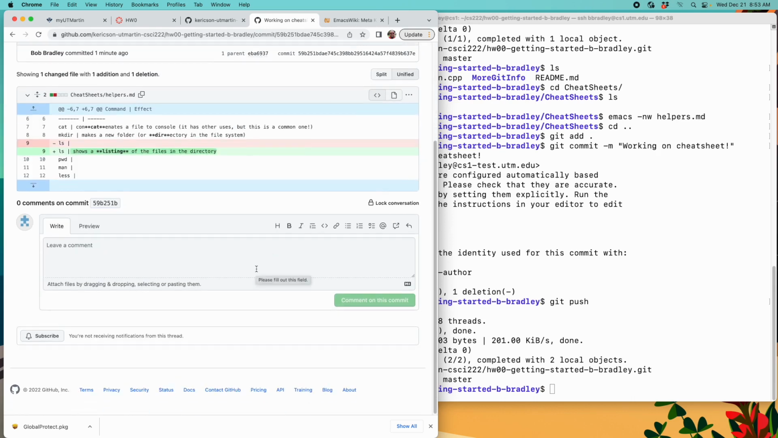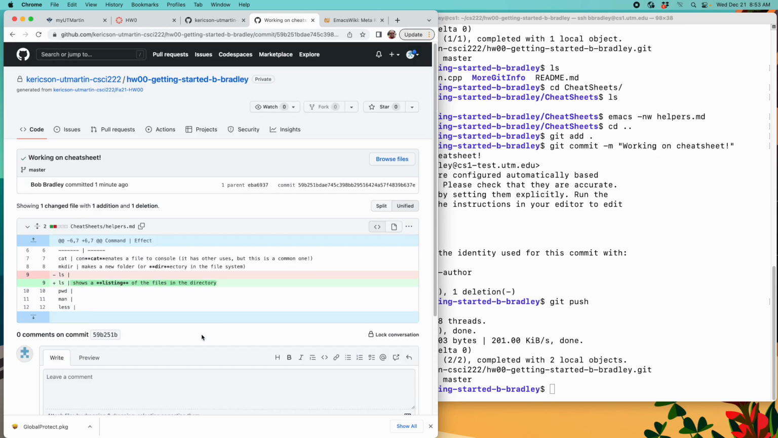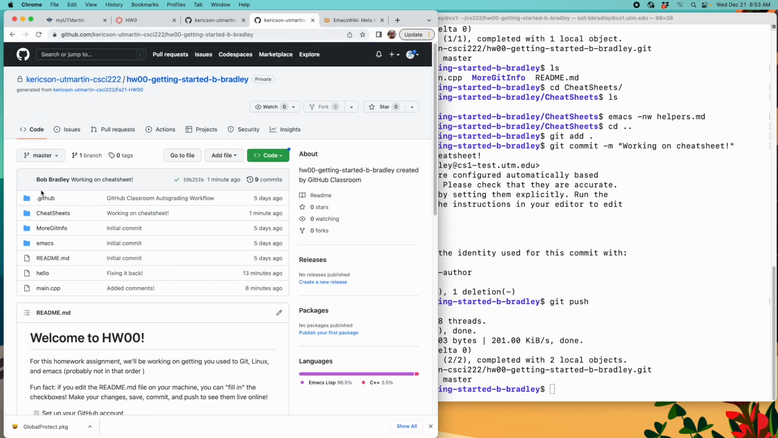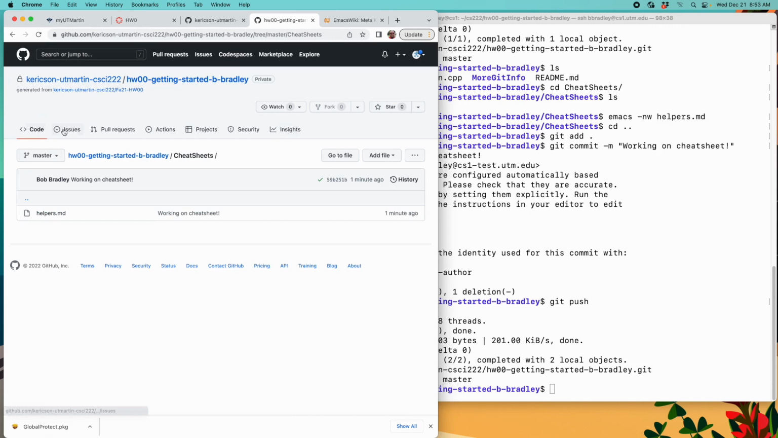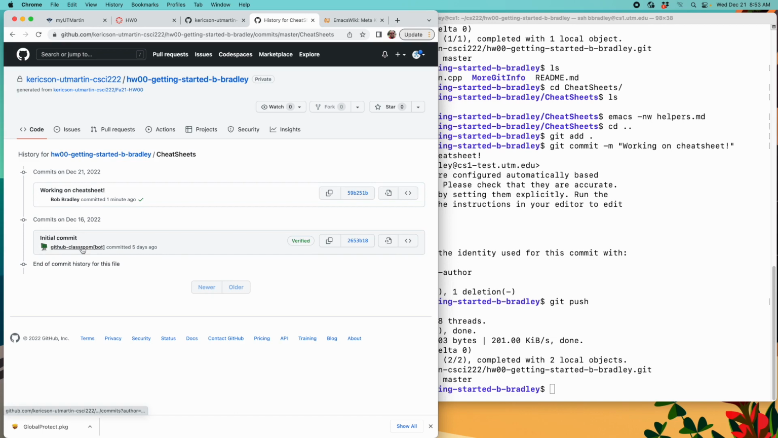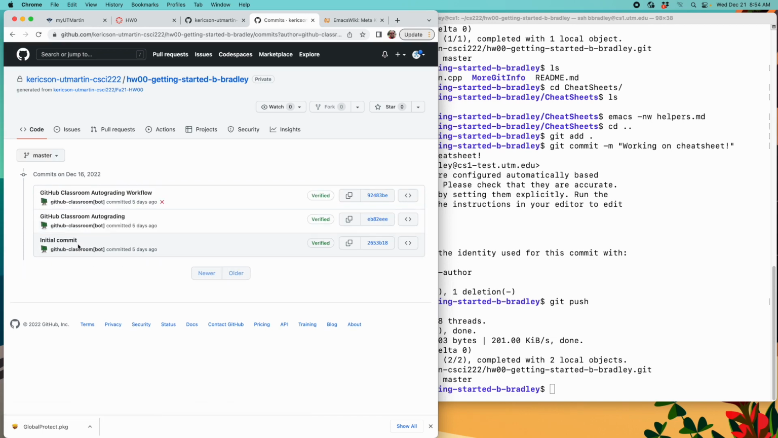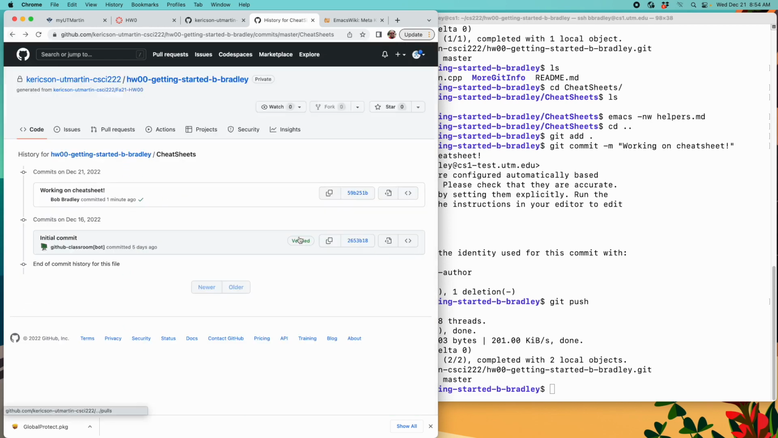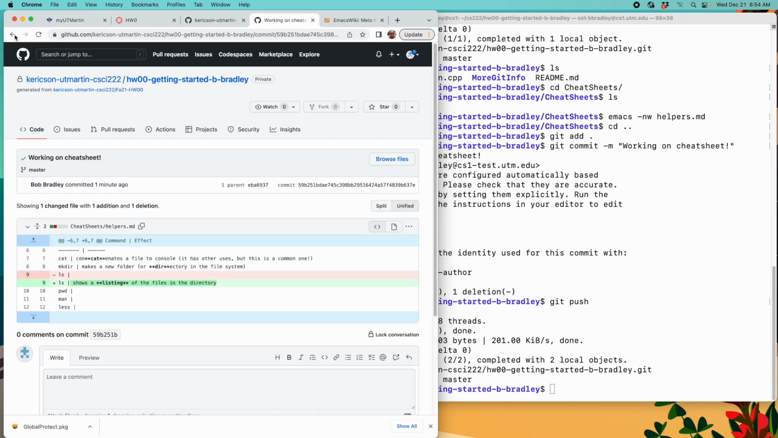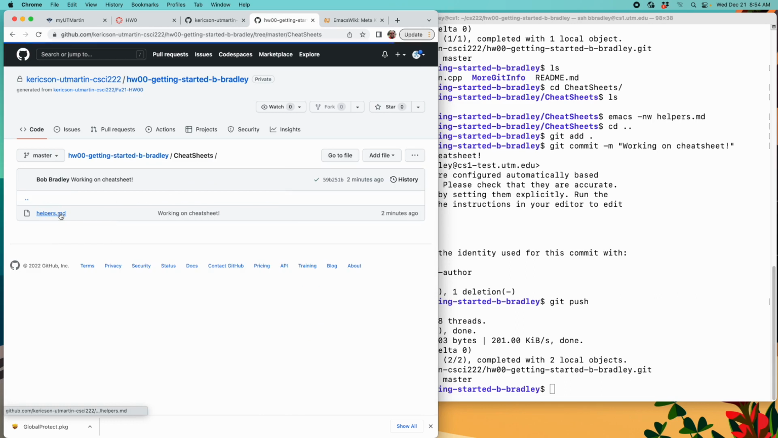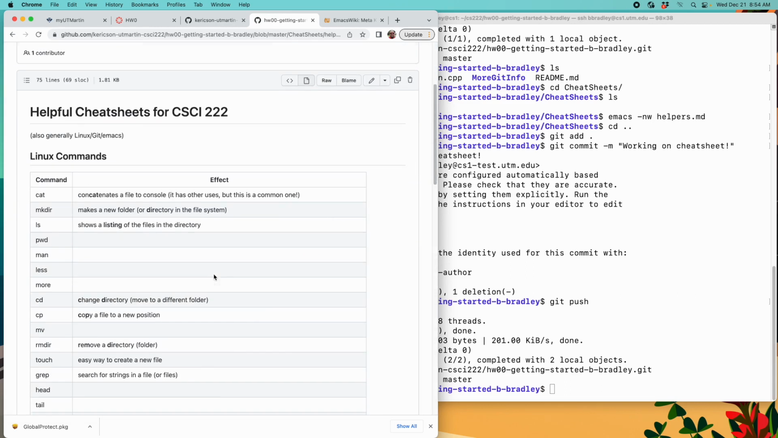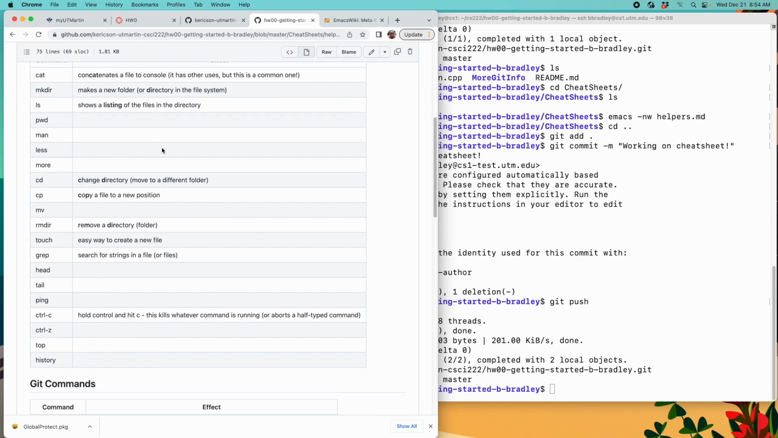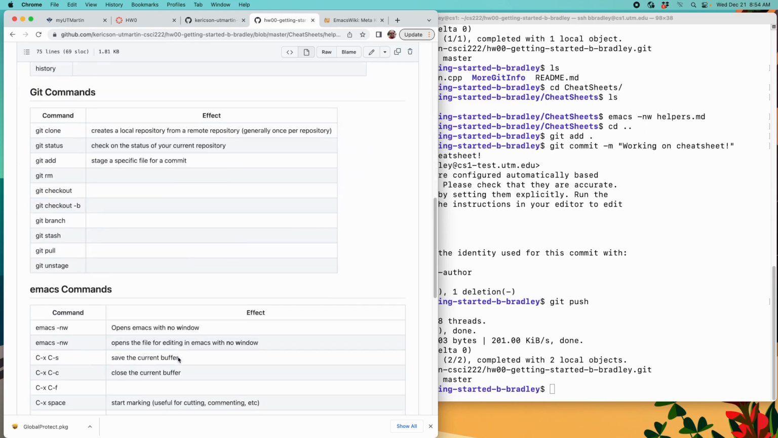Okay, so there is our initial commit. If we click on that, and click on here, there's our initial version of the file, so no ls there. And if we click on here, the one that we just submitted, there's the one that we added. Alright, so once again, fill this out, try to fill in all those blanks, and that will be bonus.